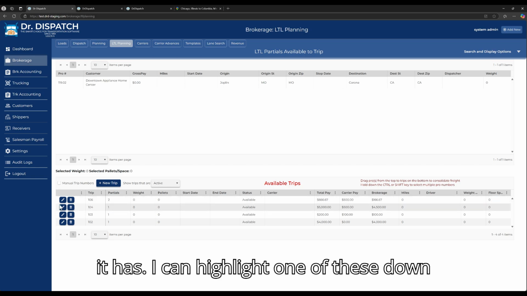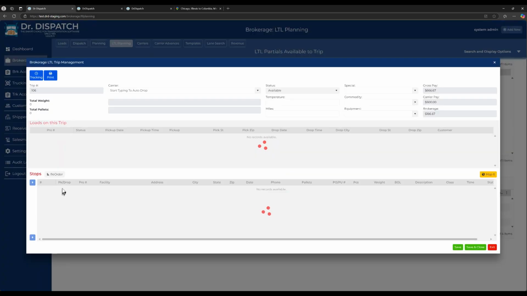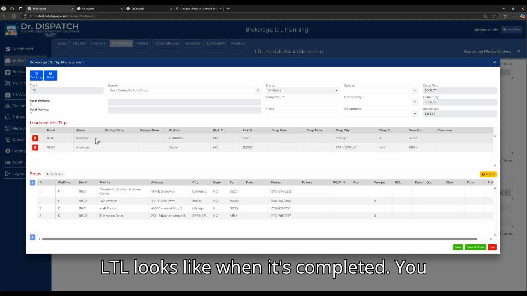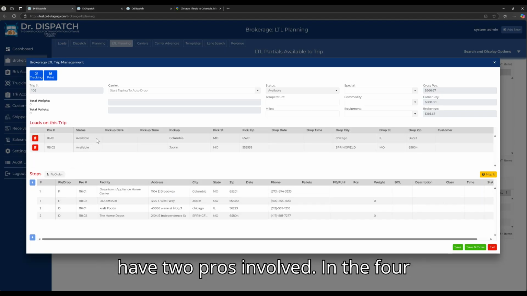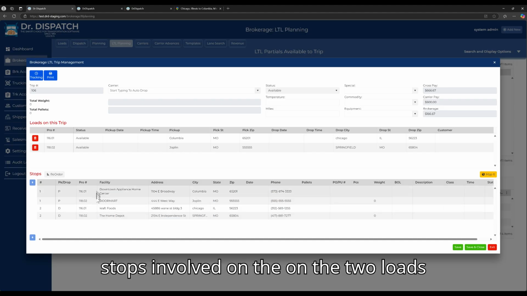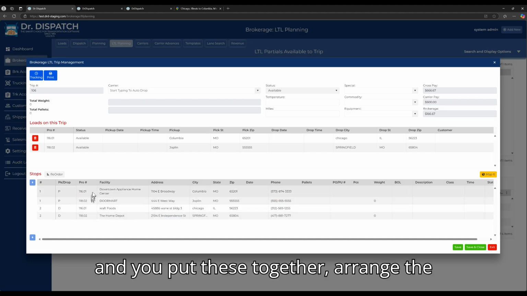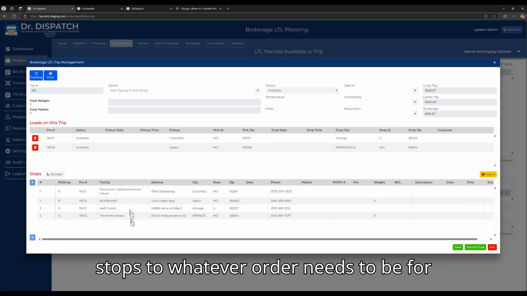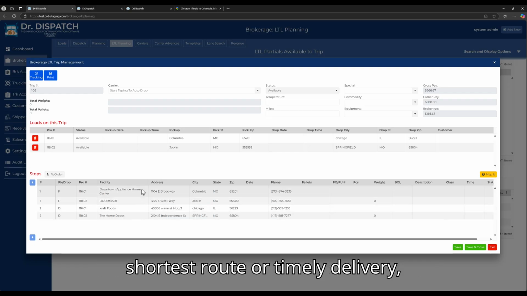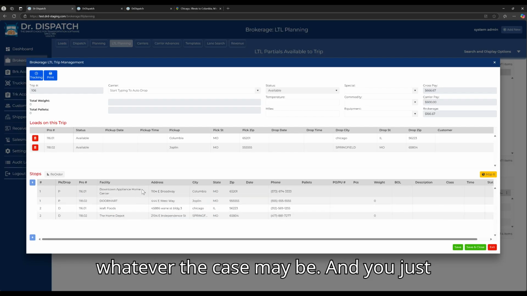Now I can highlight one of these down here and do the edit, and we'll see what an LTL looks like when it's completed. You have 2 pros involved and the 4 stops involved on the 2 loads. And you put these together, arrange the stops to whatever order needs to be for shortest route or timely delivery, whatever the case may be.